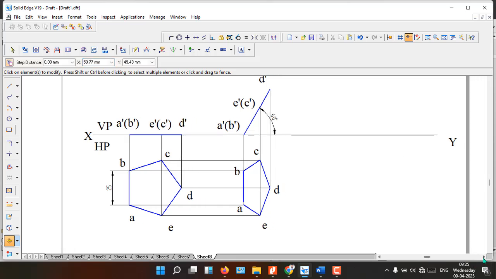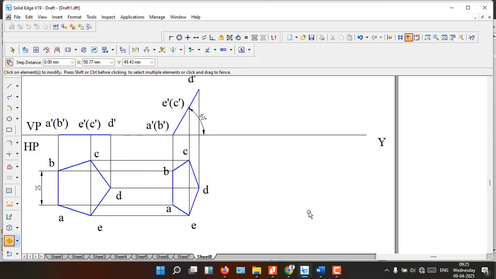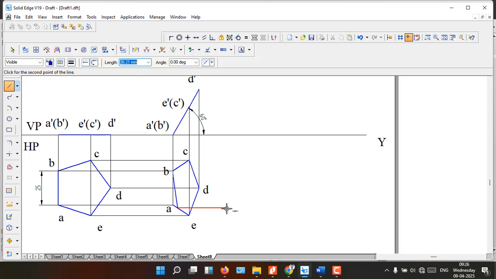Now again the question is, which is the resting edge? The resting edge is always the left one here. Okay, let me check out here, I have not connected the line properly. Okay, right.